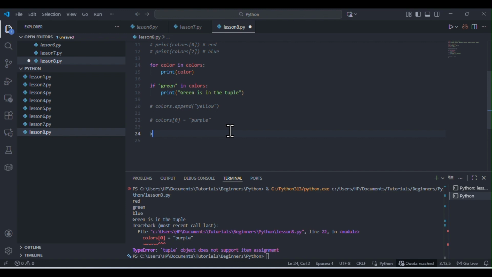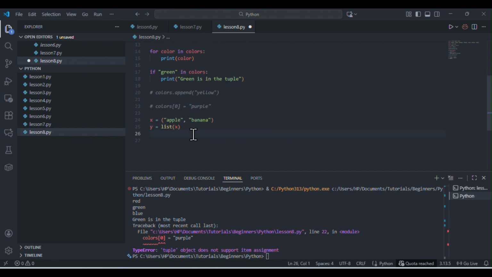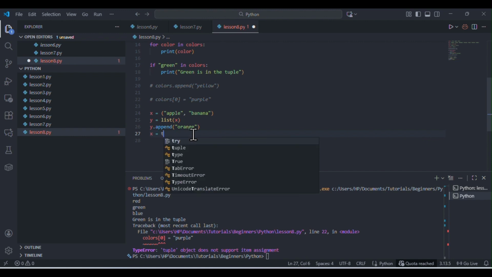For example, let's say we have x equals apple, banana. So we have y, and y is going to be the list. We convert this to a list with this method, list. It's very easy, so you don't have to write much code to do that in Python. So we are going to append whatever we want to append to our list, which is orange. We have added orange.